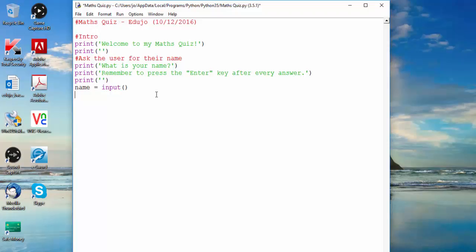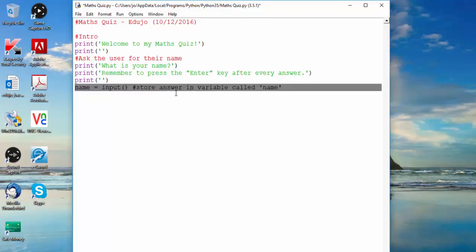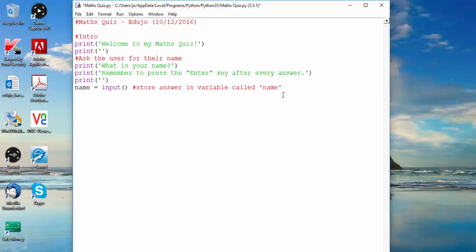I'm just going to go at the back of that and put in a hashtag again, and here I'm going to say we're going to store the answer, which will be the name of the user, in a variable called name. There we go. Let me just show you what that looks like. This is going to be an empty one as well. We're going to do something in there in a moment, but let me show you what this looks like so you can understand how it works.